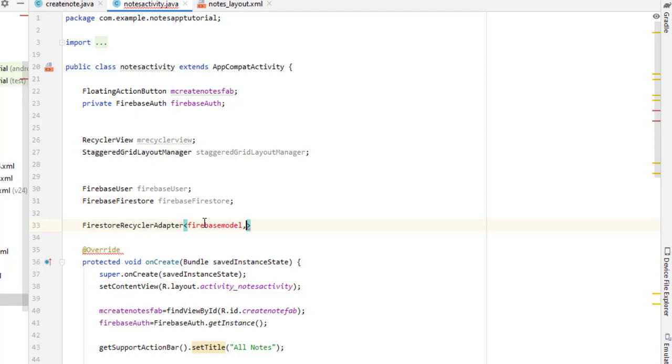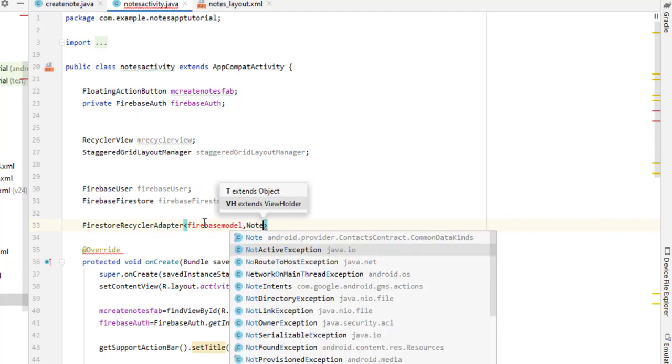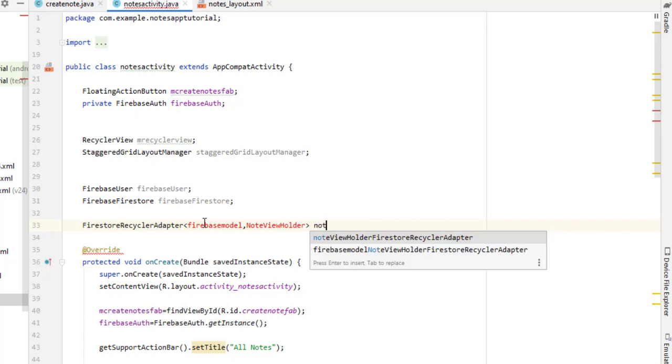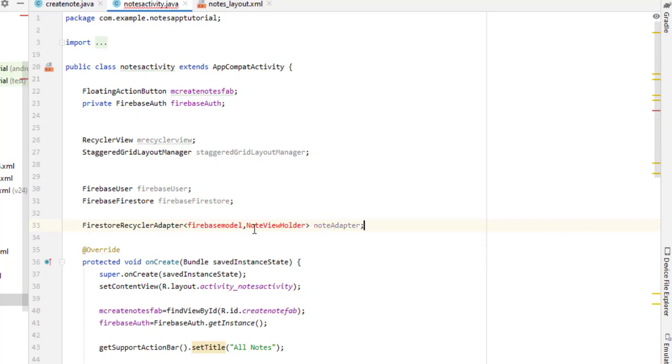Now one thing, I also want to pass another thing which is our note view holder. So I simply type here note view holder. It also shows an error, but I haven't created this till now, so don't worry. We are going to solve every error. Now simply type here any variable name. I give note adapter. That's done.